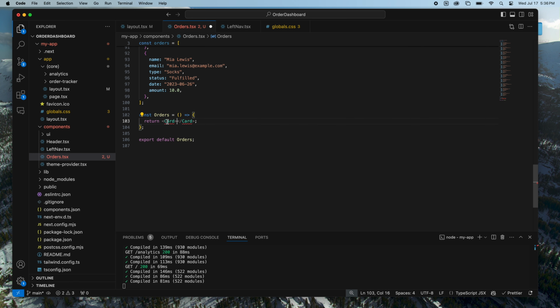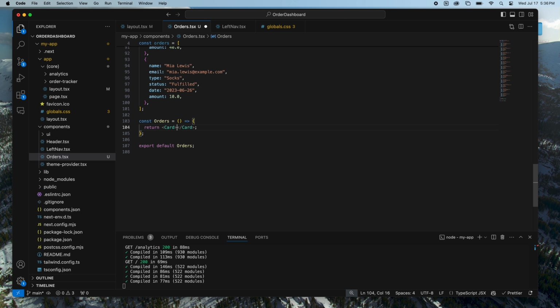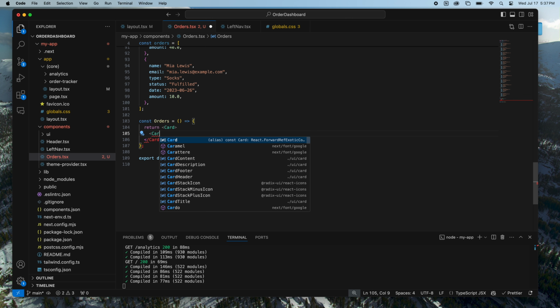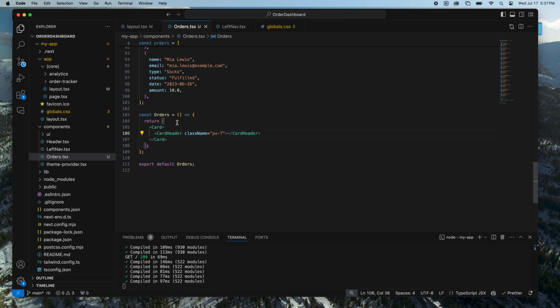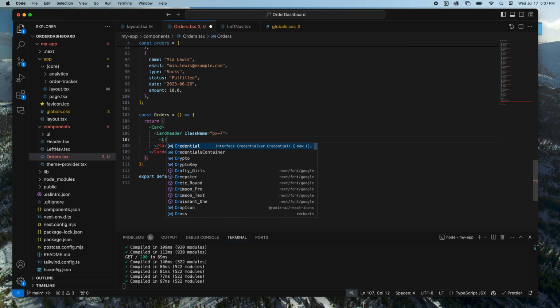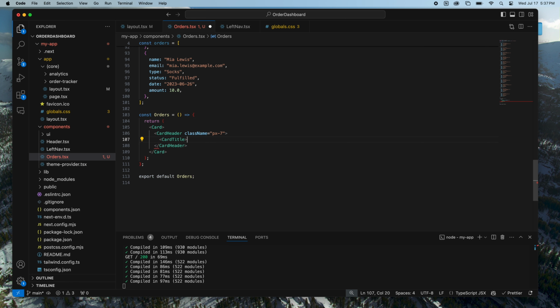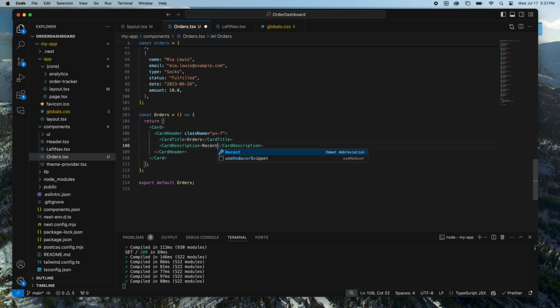And it's going to be a Card component from Shadcn UI. And inside we'll have a CardHeader with a className px-7. And inside of here we'll have a CardTitle, and that's going to be Orders. And under that, CardDescription of recent orders from your store.